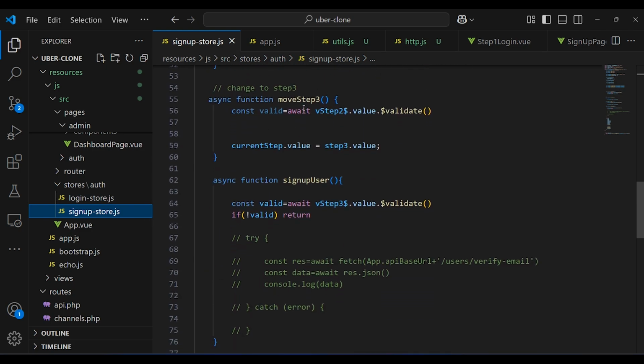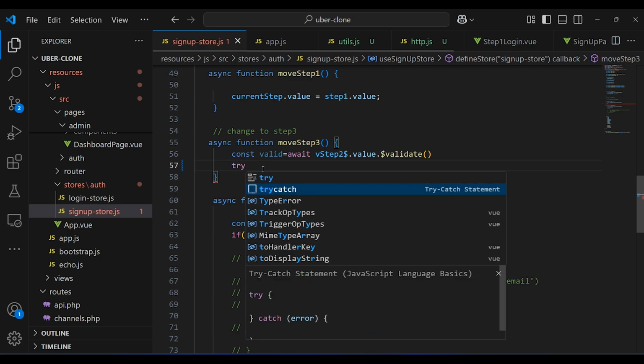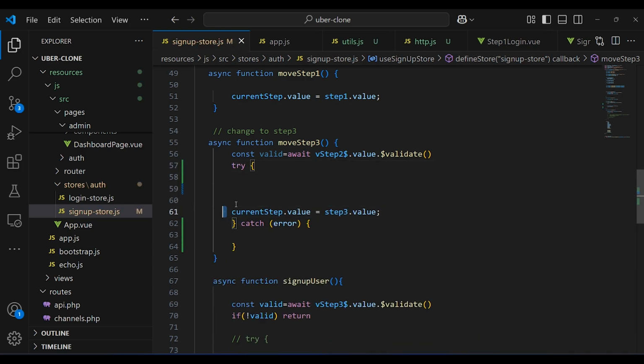You can see this is the move step 3 function. When we call it, we are going to call the post data function. In here, I'm going to pass a try catch first, and then I'm going to pass this code.